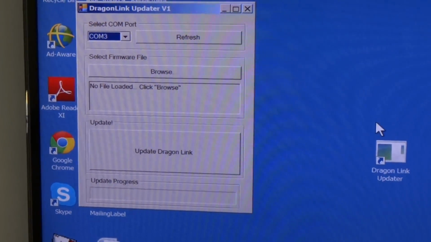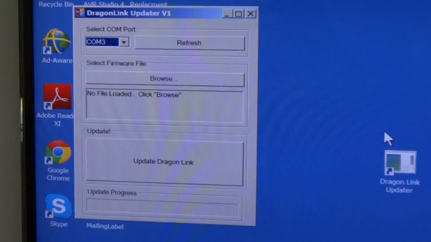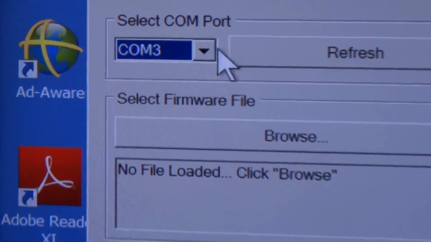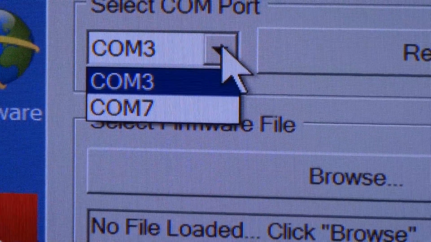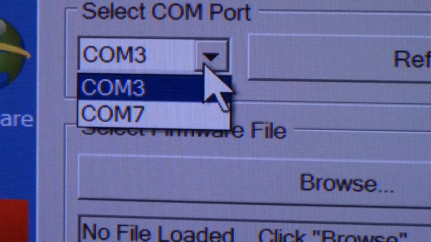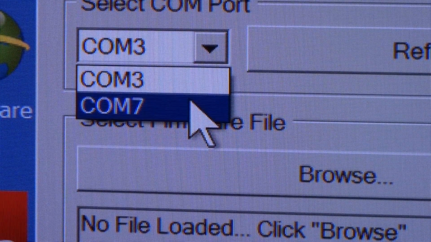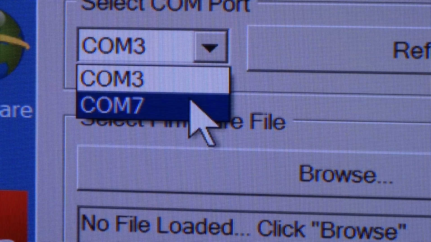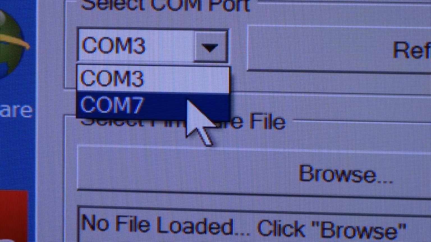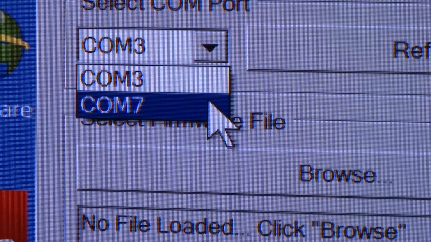Now once you get this screen, you will see an option to select a COM port. From the drop-down menu, you pick the COM port that has appeared after you plug in the Dragon Link updater device. Before we plugged in the device, we only had COM 3. Once the device was plugged in to the USB port, COM 7 appeared. So that's the correct COM port for the USB device. Choose COM 7.